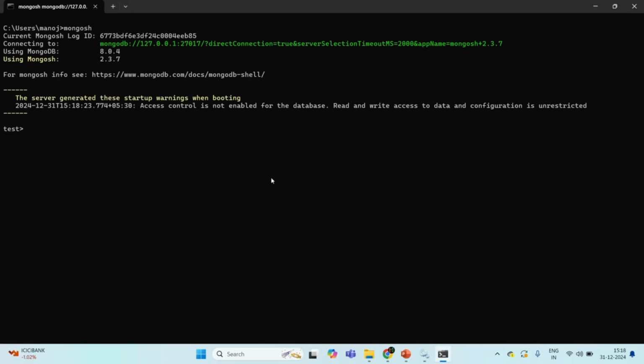So in this lecture, we installed a client to connect to MongoDB server. This client is called Mongo shell, and we are going to use this Mongo shell in order to connect to and work with MongoDB databases. This is all I wanted to cover in this lecture.